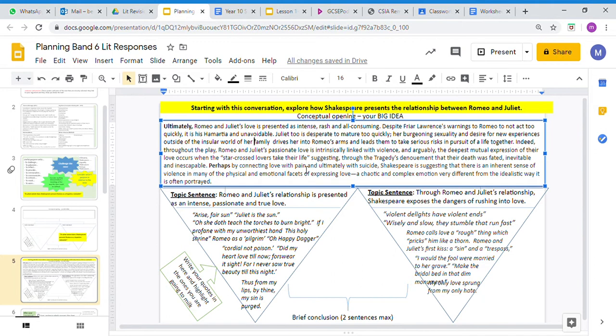Indeed, throughout the play, Romeo and Juliet's passionate love is intrinsically linked with violence, and arguably the deepest mutual expression of their love occurs when the star-crossed lovers take their life, suggesting through the tragedy's denouement that their death was fated, inevitable, and inescapable. Another list of three because they're quite useful. Perhaps by connecting love with pain. So this is me summarising. That's their love ultimately, and I've got a couple of ideas there from my topic sentences. So you can see in my topic sentences, Romeo and Juliet's relationship is presented as intense, passionate, and true. Through Romeo and Juliet's relationship, Shakespeare exposes the danger of rushing into love. So the ideas explored in here go in there.